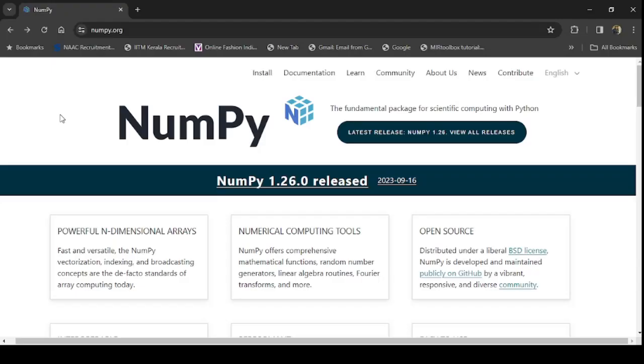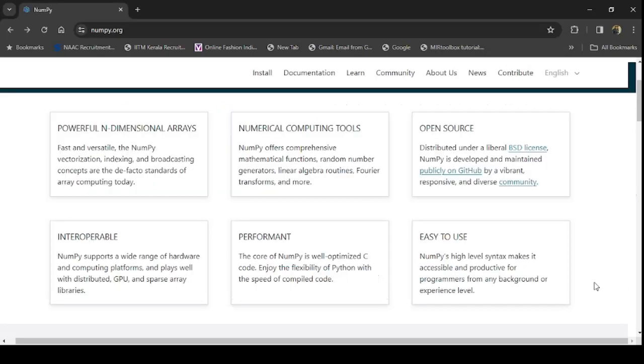Let's visit the official website of NumPy. Notice NumPy is the fundamental package for scientific computing with Python. They have listed down the key features of NumPy as well. It has powerful n-dimensional array, numerical computing tool, performant, easy to use functions to work with n-dimensional arrays.